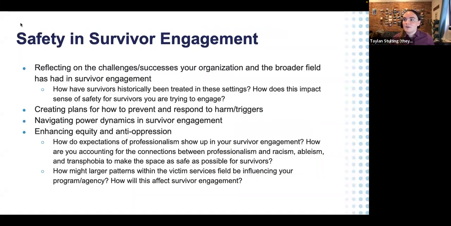All right, so safety and survivor engagement. I think this is something that crosses all of those different principles that we just talked about. And it's, in my opinion, one of the most important aspects of survivor engagement, while also recognizing that safety is something that is very hard to achieve. We can never guarantee complete safety, but we can guarantee that we will do our best to make things as safe as possible.